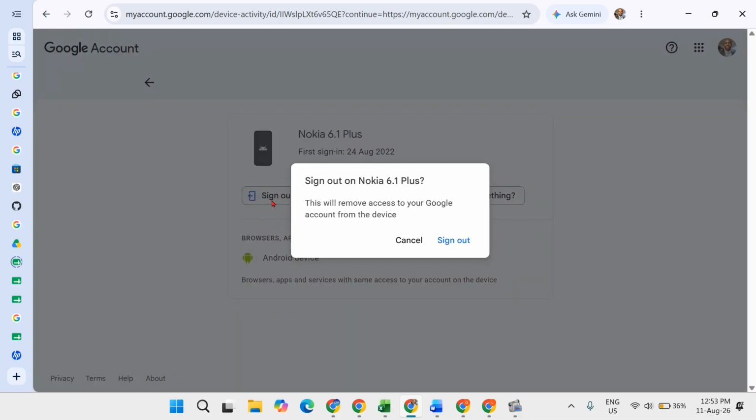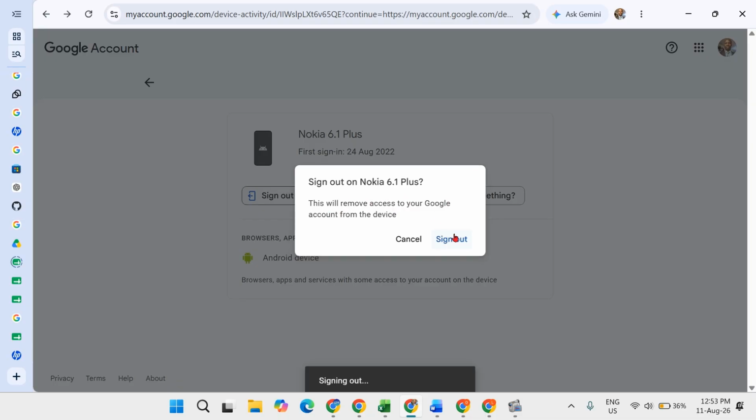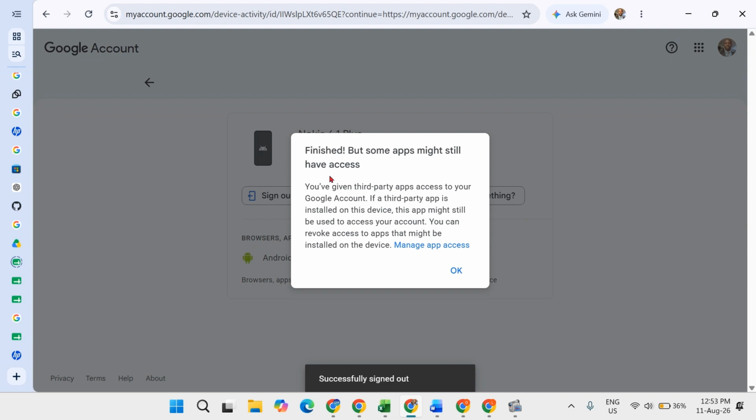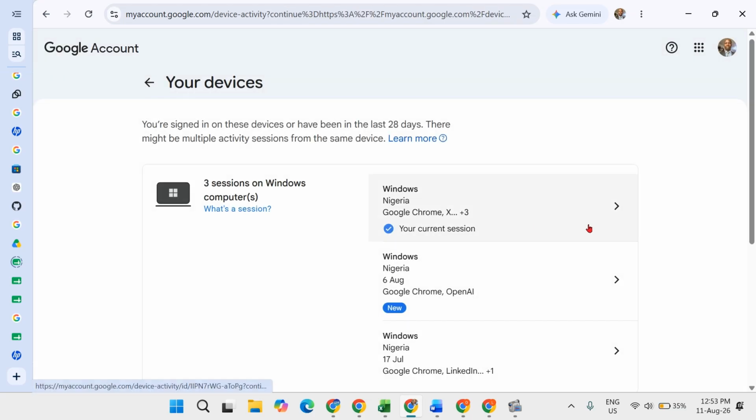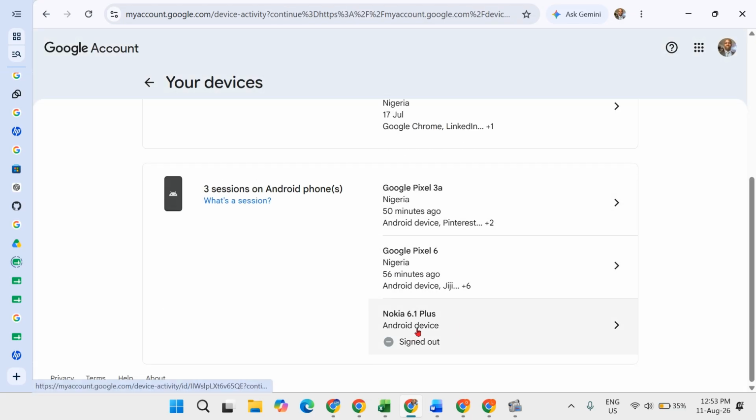You do this, sign out on Nokia 6.1 Plus. This will remove access to your Google account from this device. I'll tell you to go ahead. This is very, very critical. Finish, but some apps might still have access, like some other third-party app, no problem. But I know right now that my email is out of this account. So please, this is very vital.